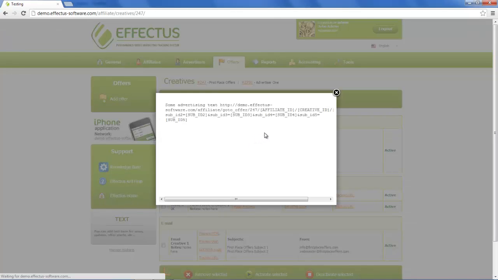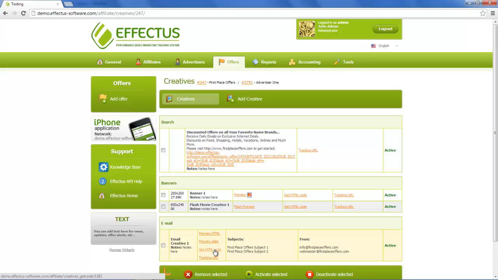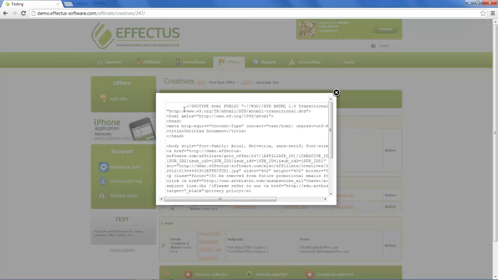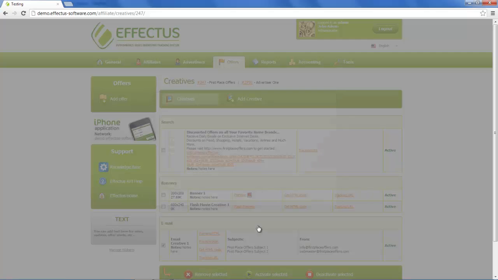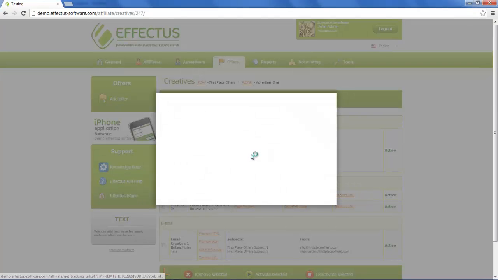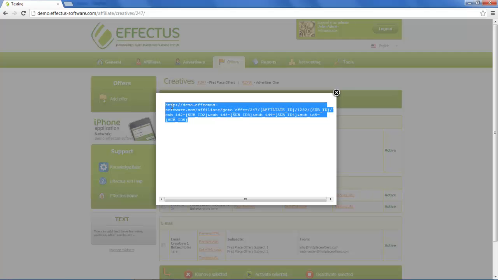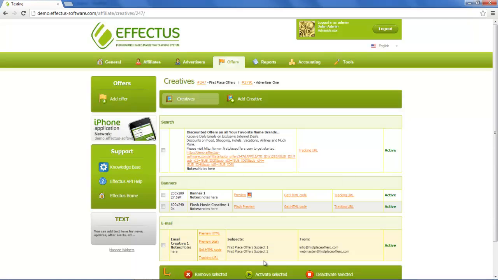If you uploaded a plain text, you can preview the plain text here. Click on Get HTML Code and copy and paste this when you send your email. And if you want the tracking URL for this, you highlight the text, right-click and hit copy. And that will be the tracking URL. As you can see, whatever subjects you put in will show up here, and the from email addresses will also show up here.